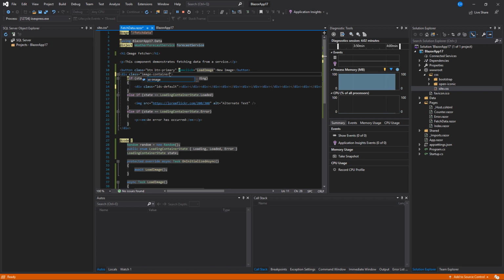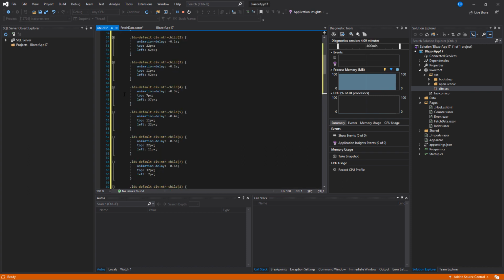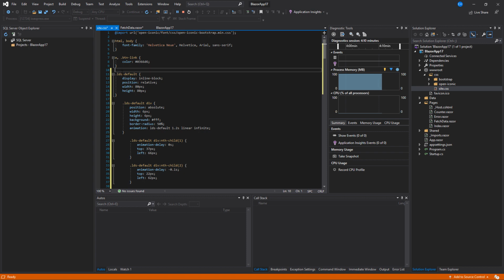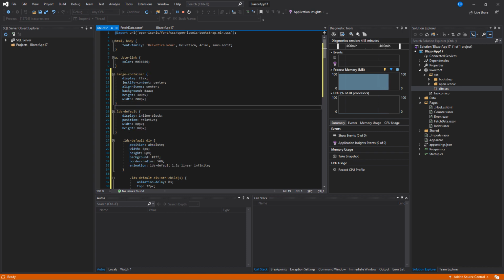And then I'm going to switch over to our CSS, our site.css file, and I'm going to paste in the CSS for that new div so that our spinner can show up on a background that has a little bit of a gray color to it. And we're going to make our containing div a flex container, and we're going to make sure our content is centered and that our dimensions match the dimensions of the images that we're going to be fetching.